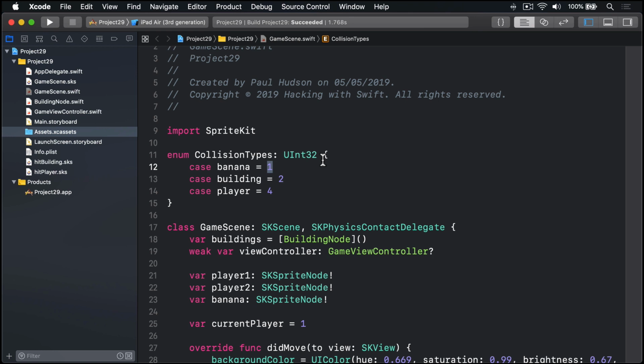And once we have eliminated half the checks, we're going to optionally unwrap both the bodies. They're optional because they might be nil, and this is actually highly likely in our project. The reason it's likely is because we might get banana hit building and building hit banana one after the other, but when either one of these happens, we'll destroy the banana, so the second one will definitely be nil.